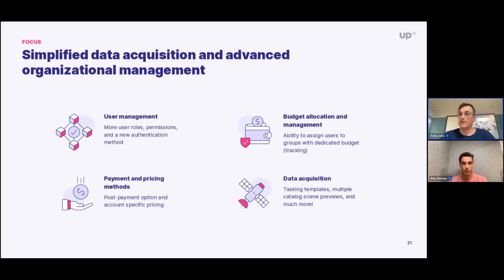data. We will further enhance our budget allocation and management capabilities to make sure that specific teams and projects only have access to specific budgets on the platform, so you can manage multiple projects or even multiple divisions in your organization and scale with UP42.